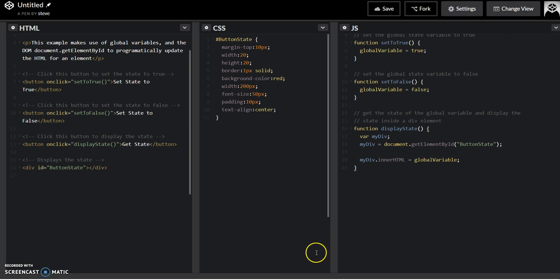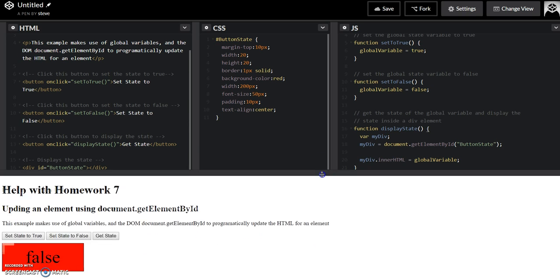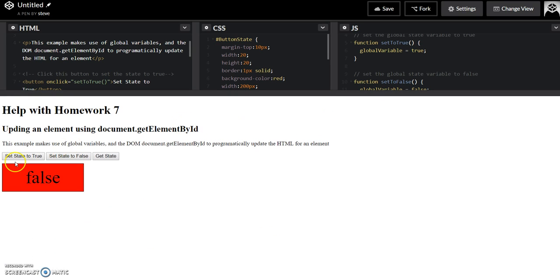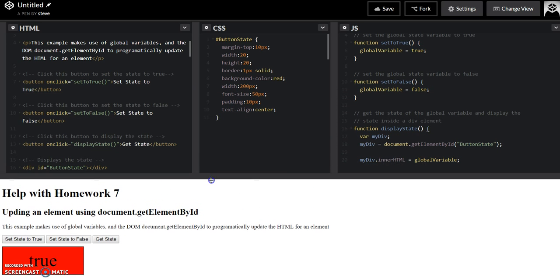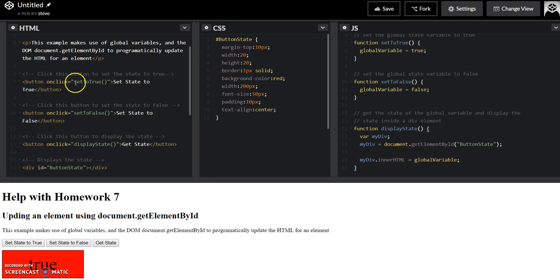So that's it. So now let's try it. Let's look at the UI. Here's my UI. So I'm going to click Set State to True. Get State displays true. I click Set State to False, and it displays false. Again, Set State to True. Get State displays true.